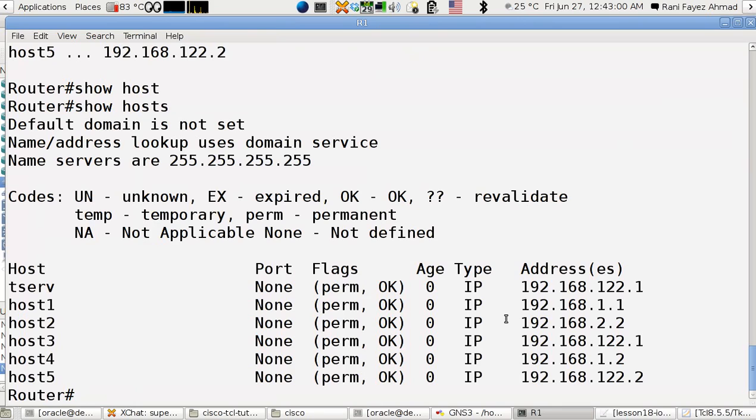So thanks for watching. That's all about foreach and ios_config, and I always urge you to use ios_config when you have this huge kind of configurations. Thanks for watching.